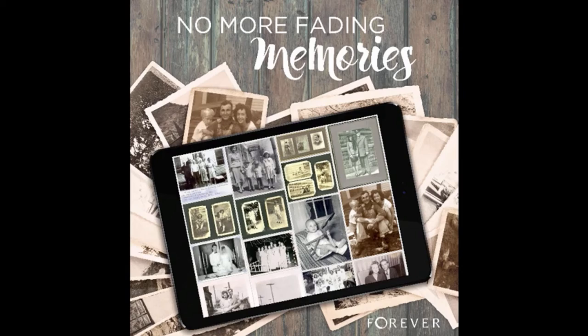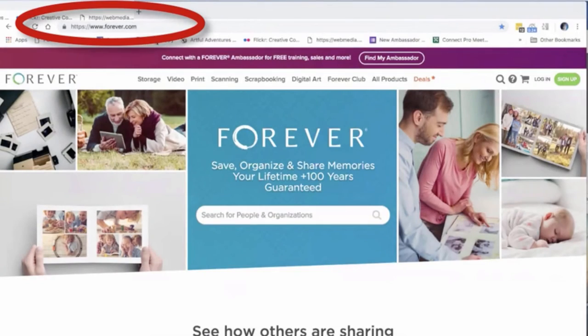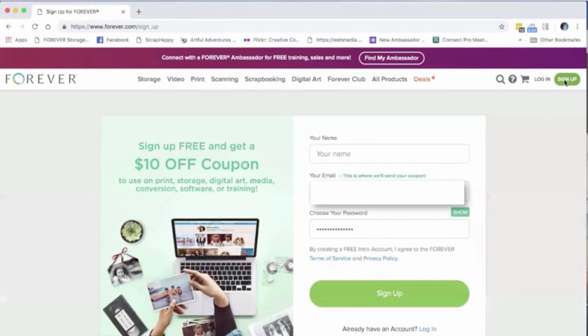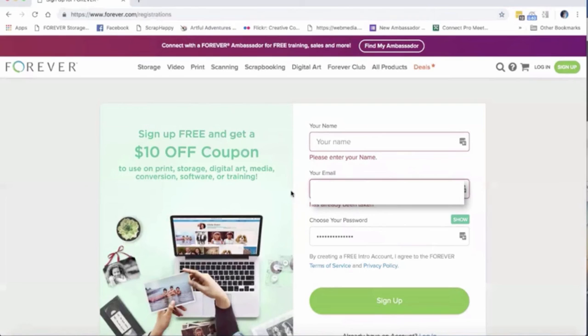I wanted to do a quick tutorial on how you can get started on a free 2 GB account from forever.com. So first, come over here and log in online to forever.com, and this is the main screen that you see here. Then, along this banner right here, you want to go over here and click on your little button here.